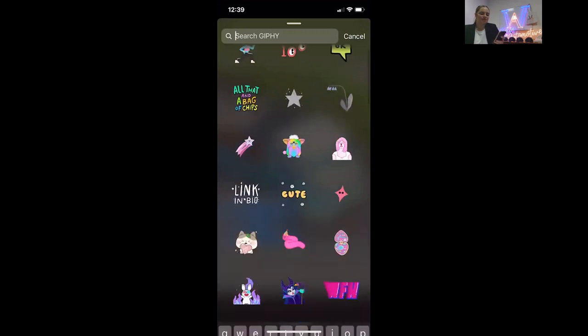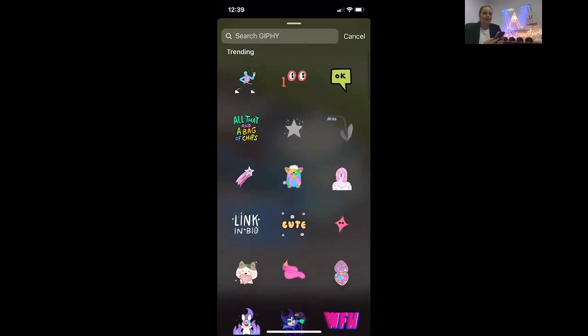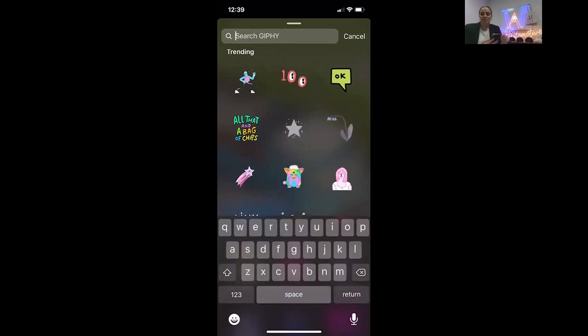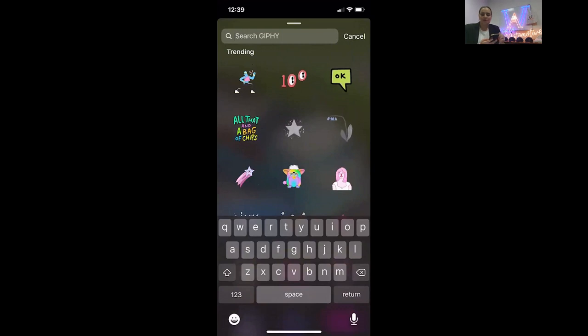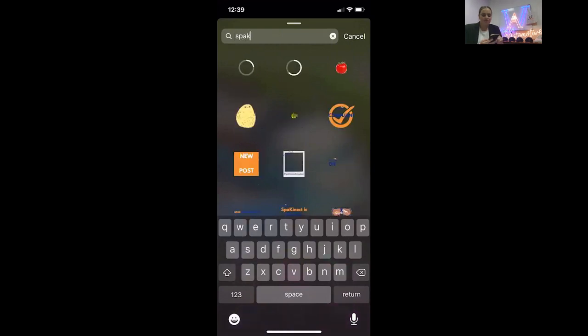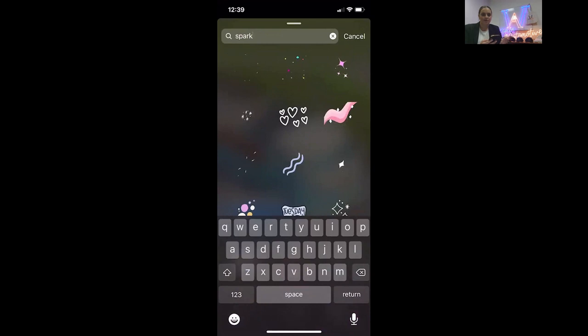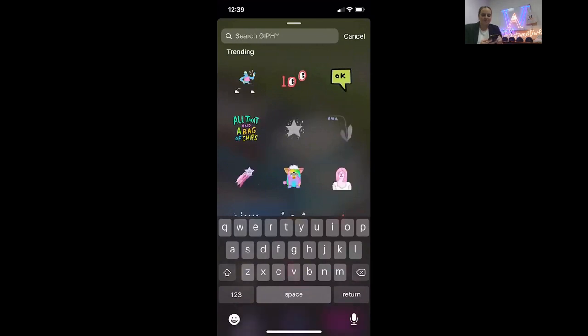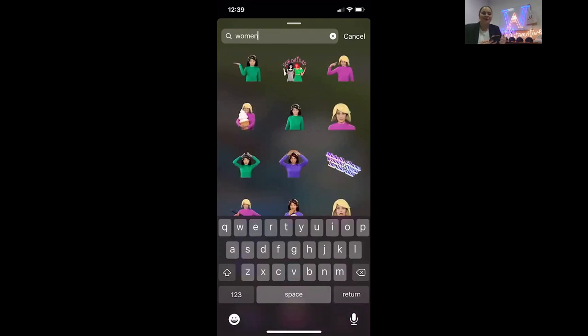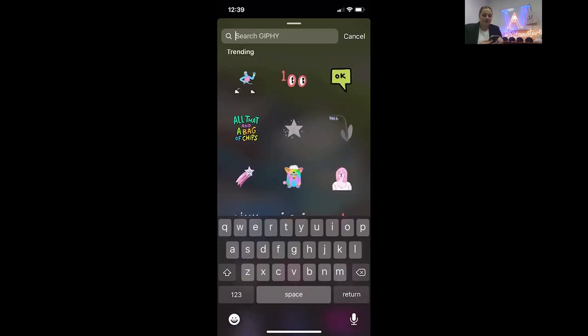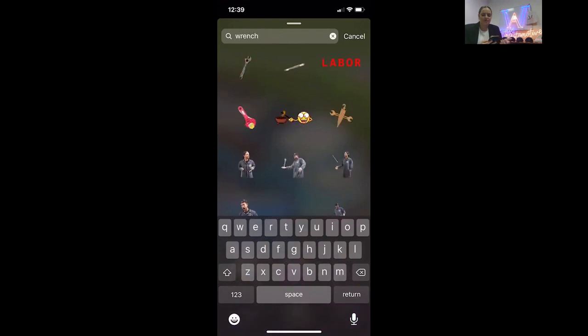So they're not really relevant to anything that we do. Sometimes they are. If none of them are tickling your fancy, you can just put your finger in the search section up the top and you can type in what you need. So I might want to add a little GIF of a car. You can type in car. Another popular one that you can add is something like sparkle, which I'm quite prone to using, different sparkles. You can type in women, although that does sometimes come up with some really random ones. Anything that you want. It could be a wrench, anything that applies to what you're posting.